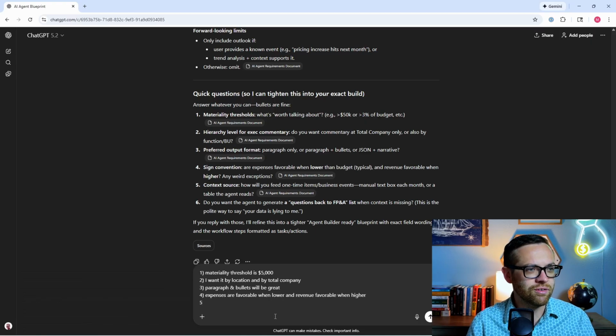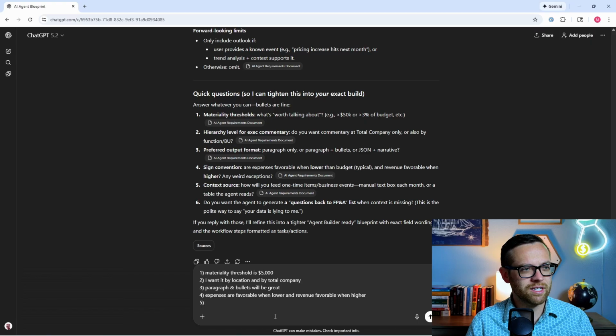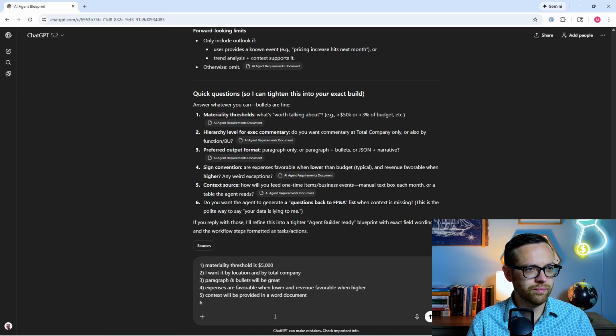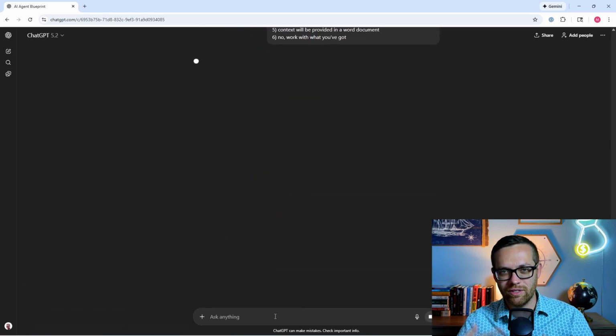Let's see, context sources. How will you feed one-time items business events? Let's say, do we want to do a text box or a table? Let's do a table. Context will be provided in a Word document. Do you want the agent to generate a questions back to FP&A list when context is missing? No. Work with what you've got. Okay, so we've answered the questions it had for us. We'll send it back and we'll see what updates it does for us.